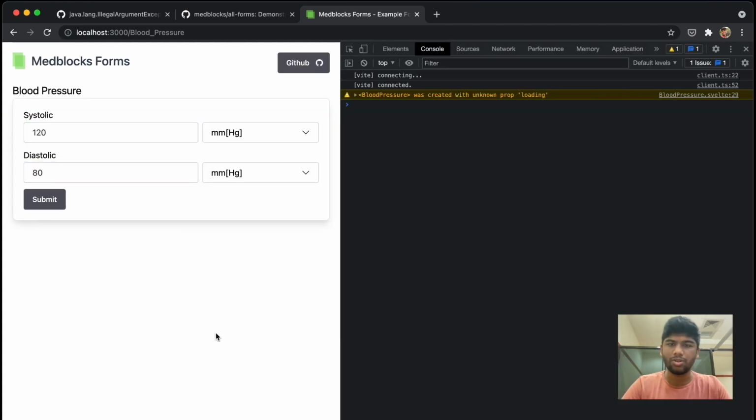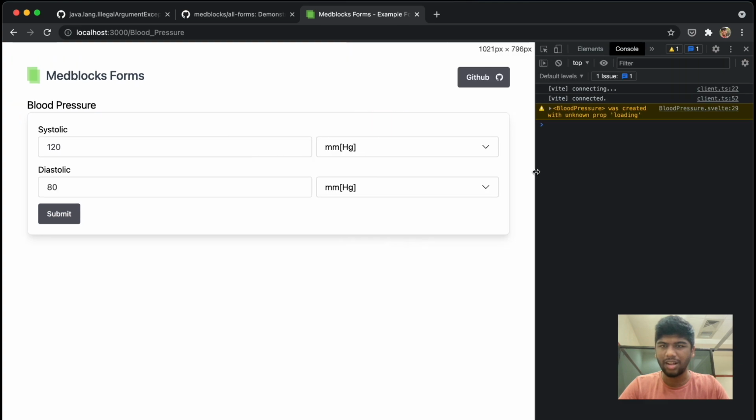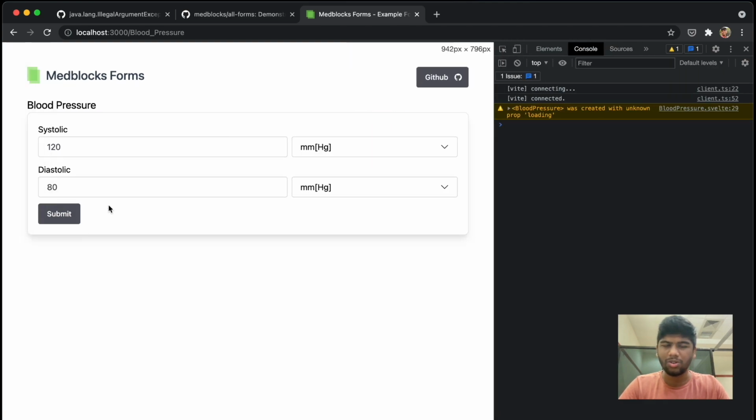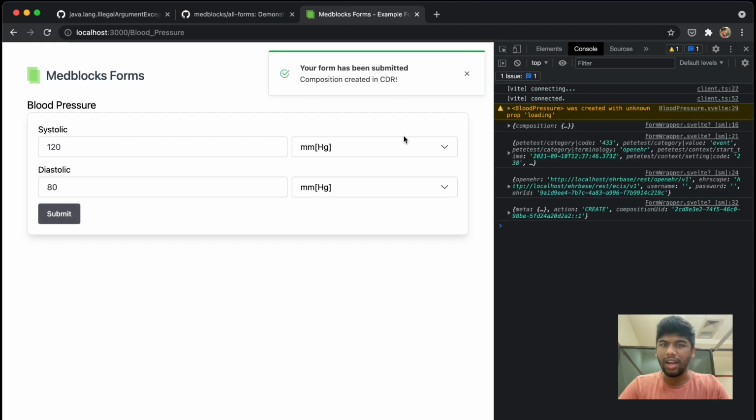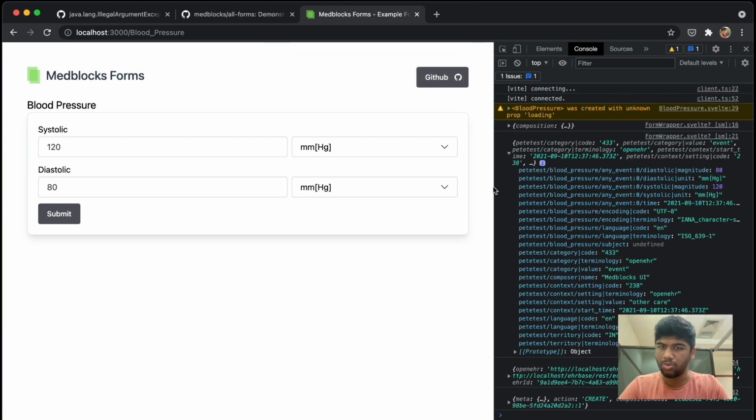So once you save that, come back to blood pressure, and here is the moment of truth. I'm just going to open my console because sometimes there is an error, and it also console.logs the whole composition. So I'm just going to click on submit, and you can see that the composition has been submitted to the CDR. If you want to look at how the composition looks, you can too.